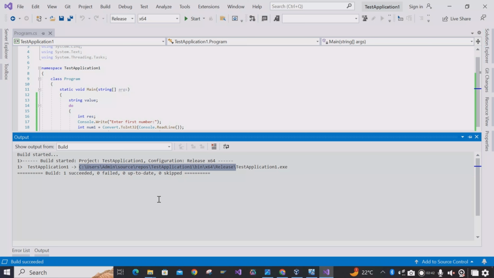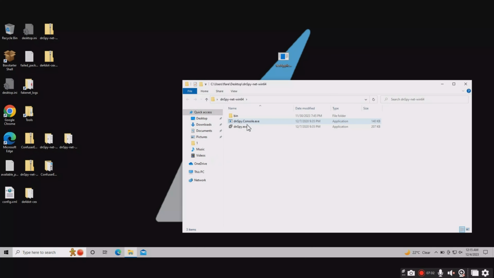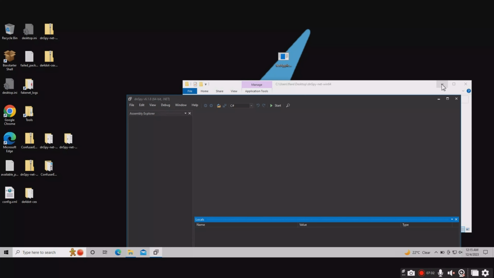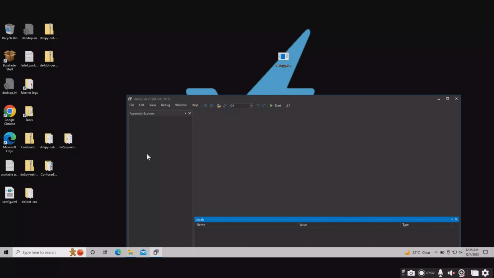So just locate that exe and copy that exe into the virtual machine. Okay, so now I have copied the test application into my virtual machine, and we have built that application into the 64-bit format. So we have to open that exe in the 64-bit DnSpy tool. So for that, open DnSpy 64-bit. Once it opens, you just have to drag and drop your application into the assembly explorer.